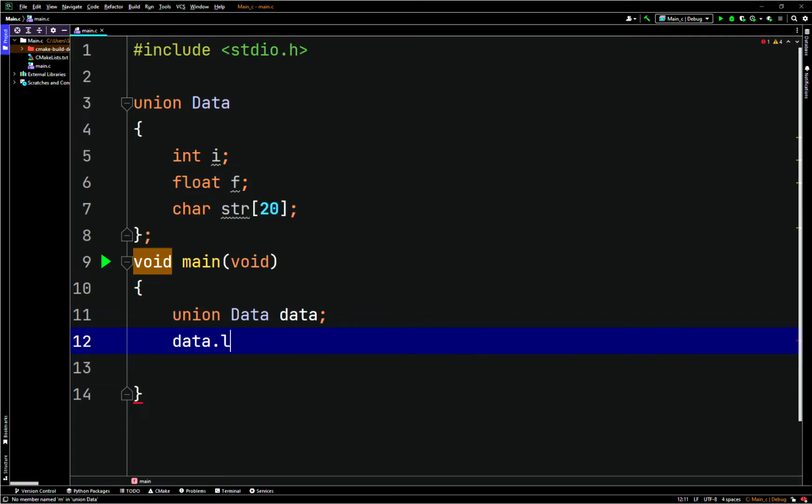Oops, sorry. Typing in the dark here. Okay, so we have data.i is equal to, we can set it to 10.